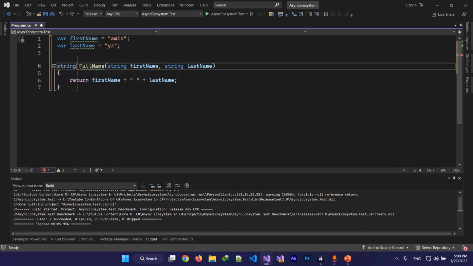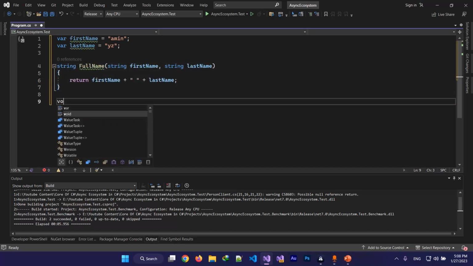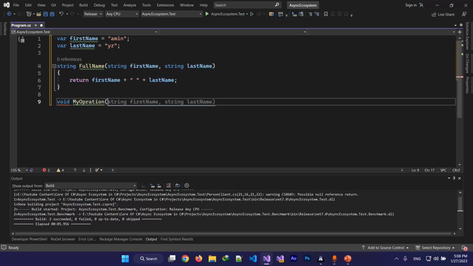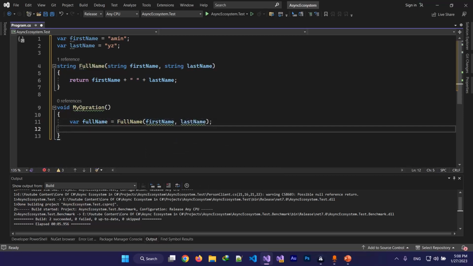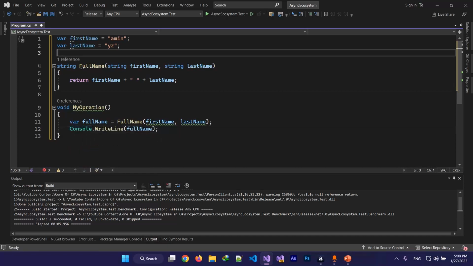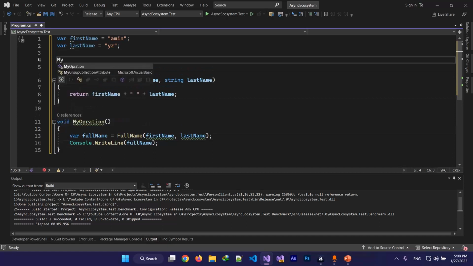I have a method named my operation right here, and I will invoke the full name method, passing first name and last name. Then I will console write the full name. So I'm going to execute my operation right here.